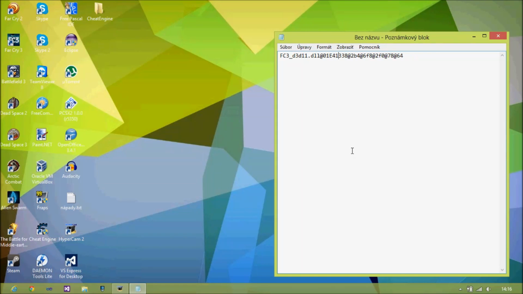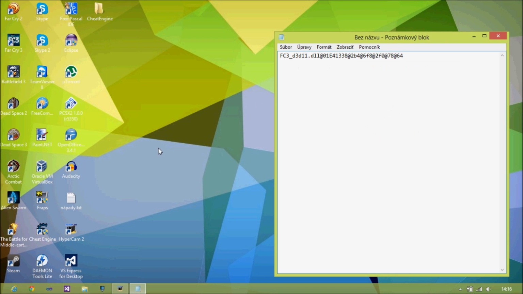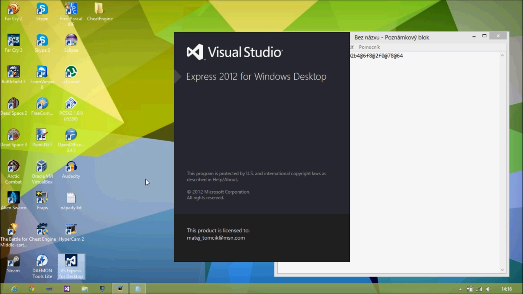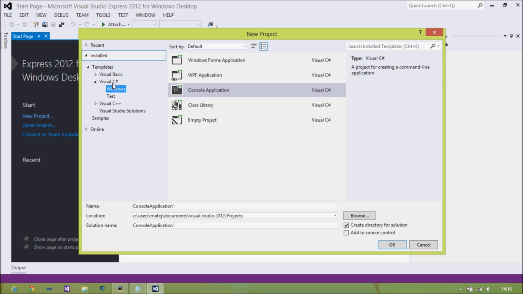First, download the zip file I have provided in the description and unzip it, and you will find one folder with 3 files. Then you can start Visual Studio, and we are going to create a new project. Select Visual C#, select Windows, and select console application, and give it a name, Far Cry Trainer. OK.